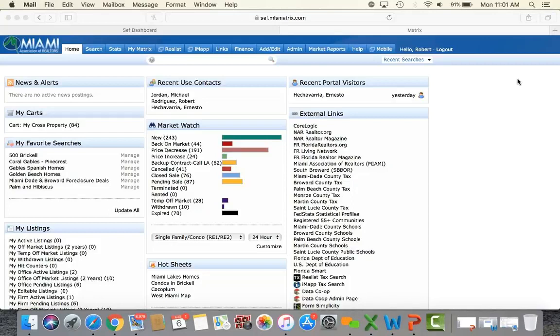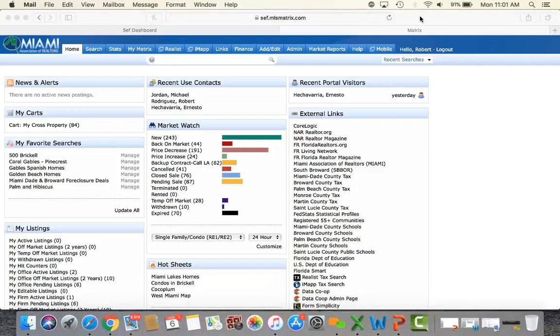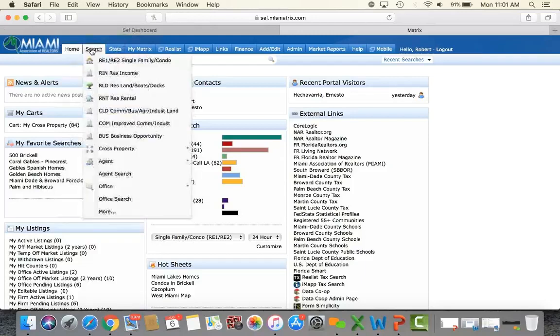All right, so picking up where we left off, the searching, which has been completed in our first session, we're going to go ahead and start with our map searches. I'll spend a few minutes going over the map and teaching you how to use the Matrix map. So we're going to come up here and select Search RE1, RE2.